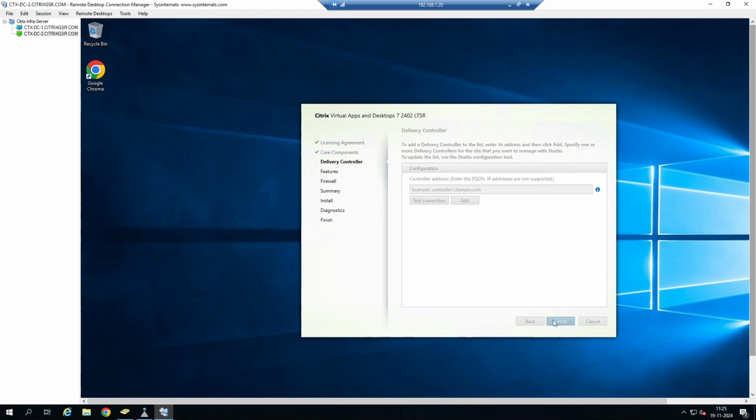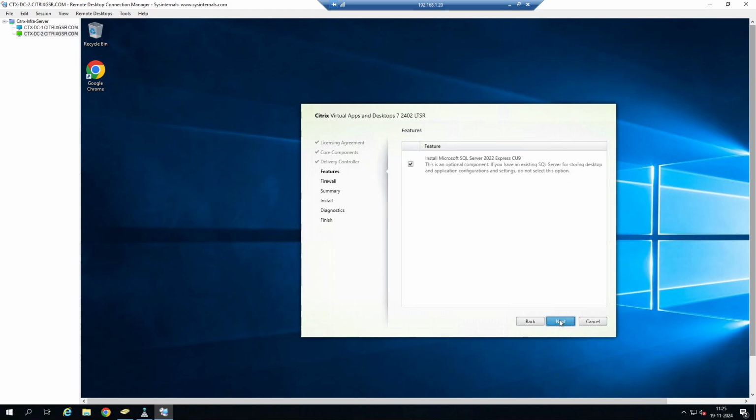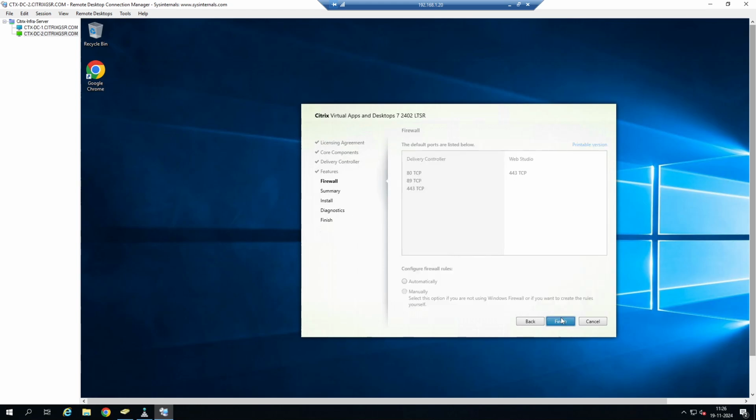So only three components. Just click next. By default, the local server will be added for this configuration. Click next. It will ask whether you want to install the SQL server. No, we are going to install it on the primary server, so uncheck this one. This is the port number for Web Studio, 443, and for delivery controller communication, 80 and 89. This is for hypervisor communication.